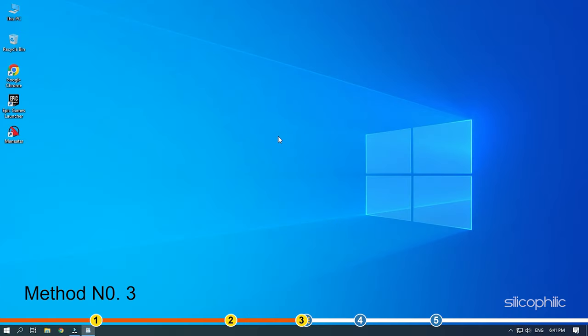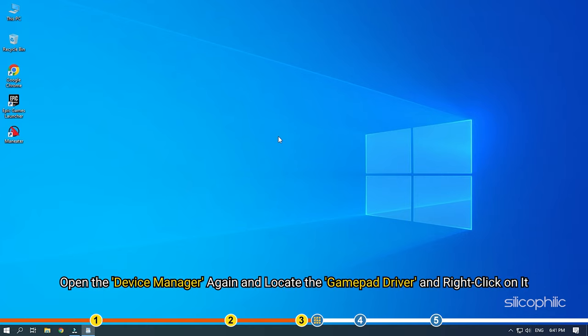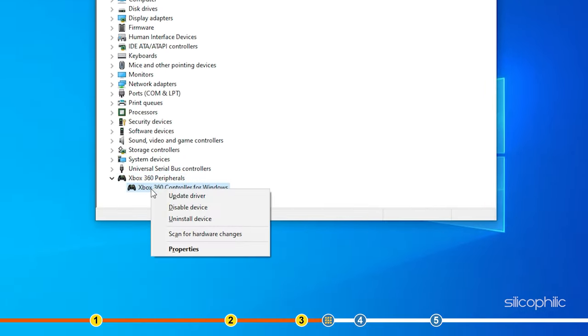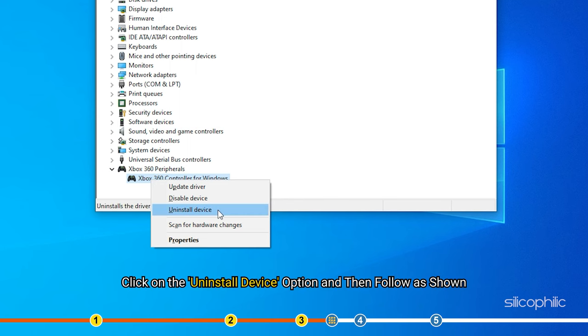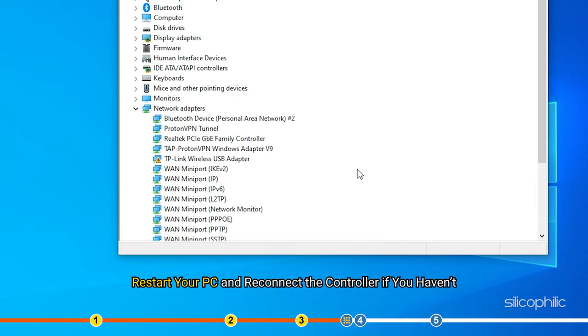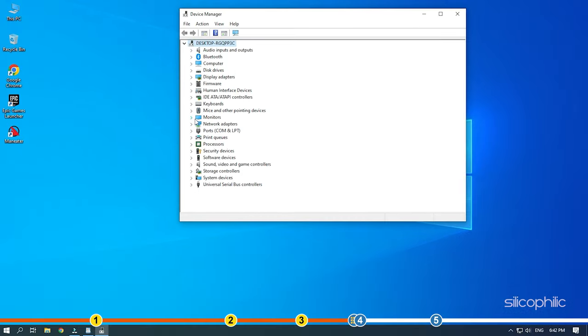Method 3. Next, you can try uninstalling the controller driver and reinstalling it. Open the Device Manager again and locate the gamepad driver and right-click on it. Click on the Uninstall Device option and then follow as shown. Restart your PC and reconnect the controller if you haven't. Check if the issue is fixed.